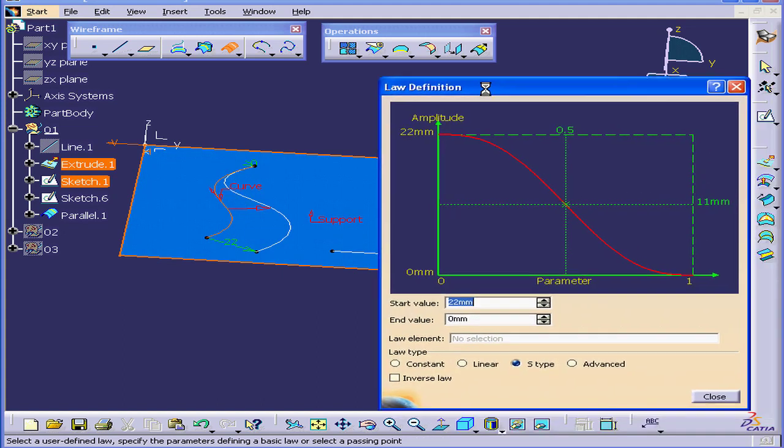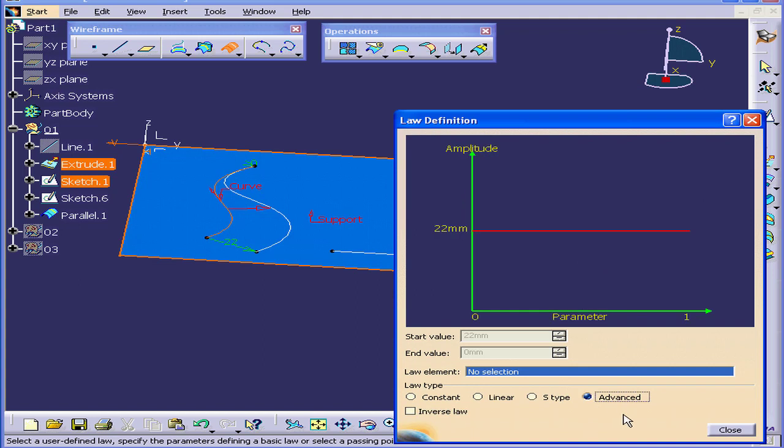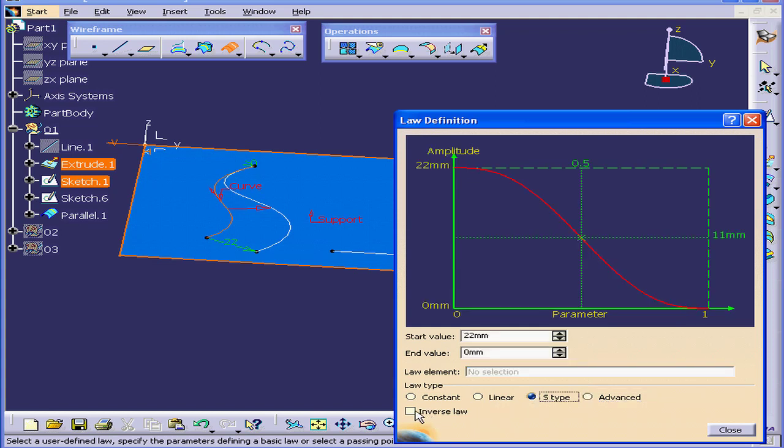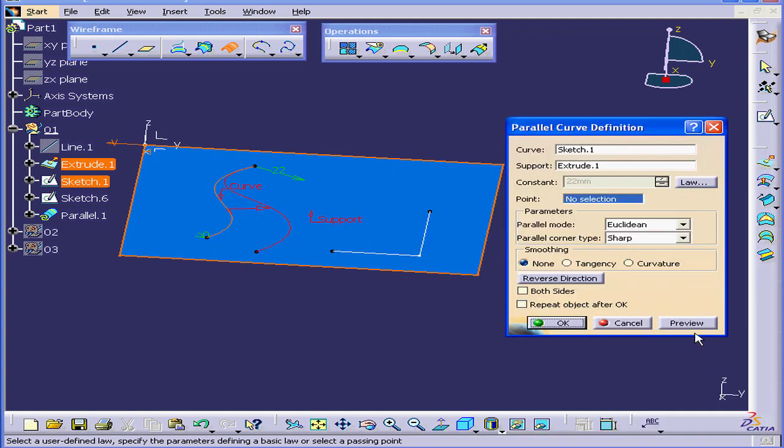The last law type option we'll look at is called Advanced. This option allows us to select a law element. We're going to explore this type later in this tutorial. Check here to inverse the law that you've opted for. Let's close the definition window and take a preview. You can see how our curve has inversed accordingly.